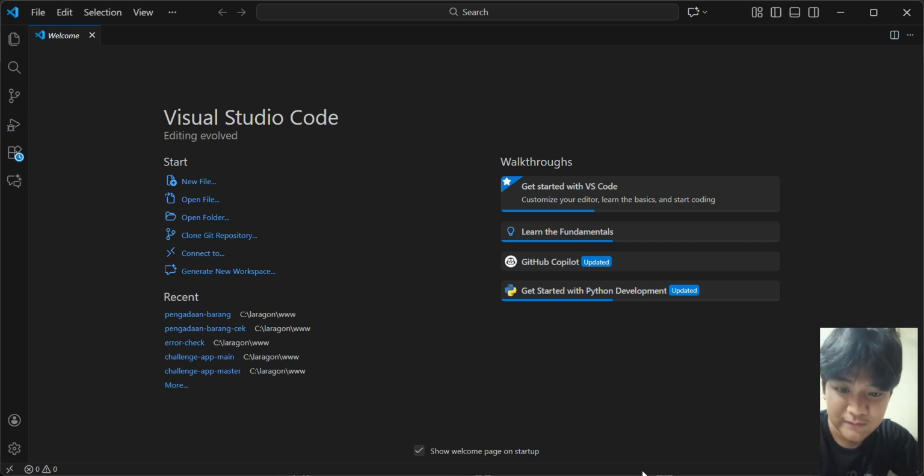Okay, now VS Code is open on your screen. The first time you open it, it might look a bit empty, but don't worry, that's normal. On the left side, you will see icons for Explorer, Search, Source Control, Run and Debug, and Extensions. These are the tools you will use later when writing code.